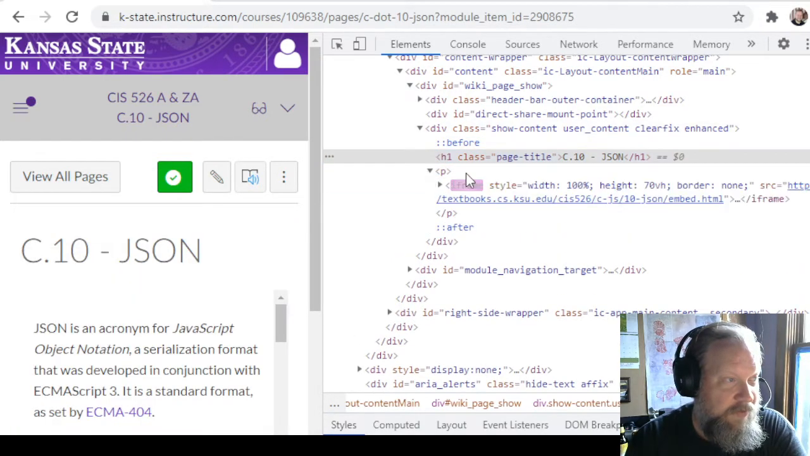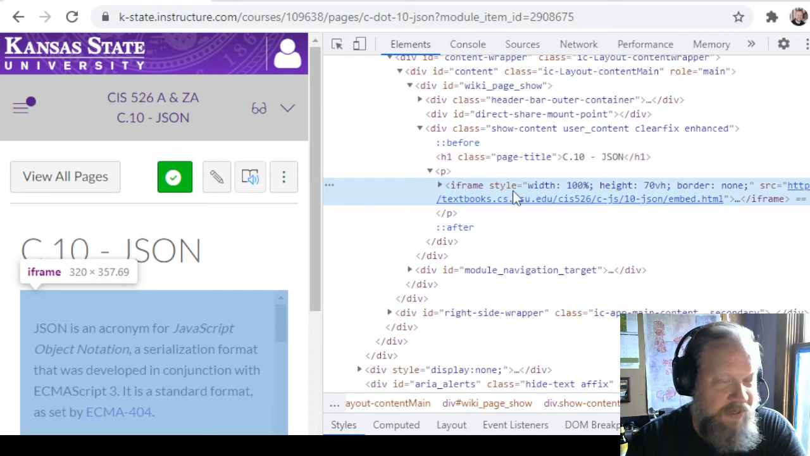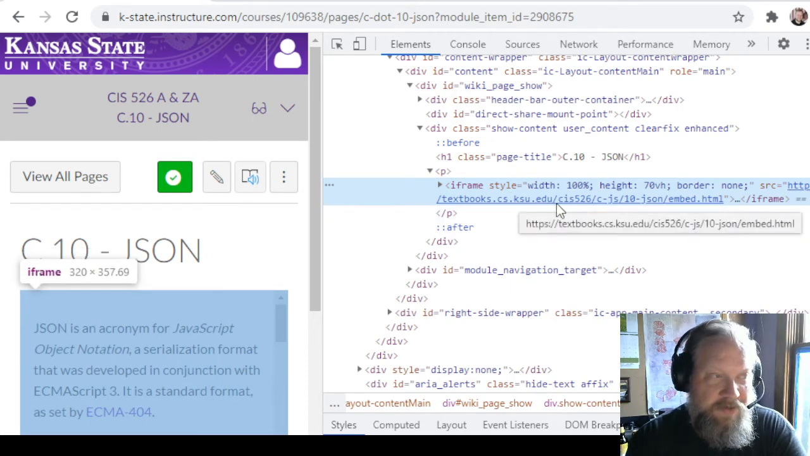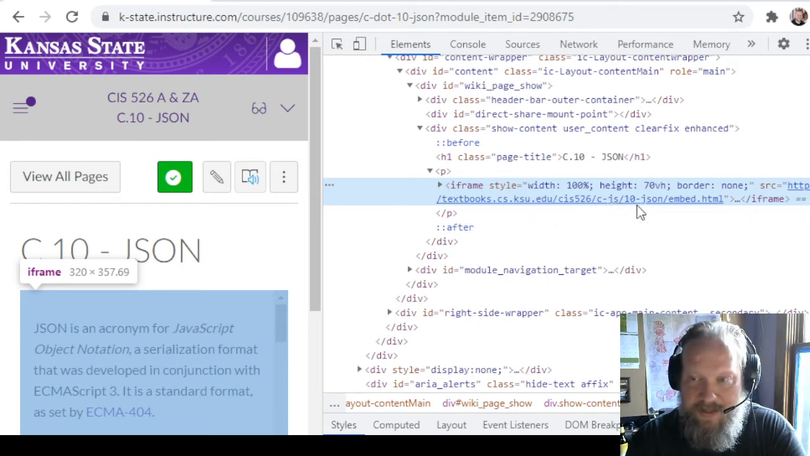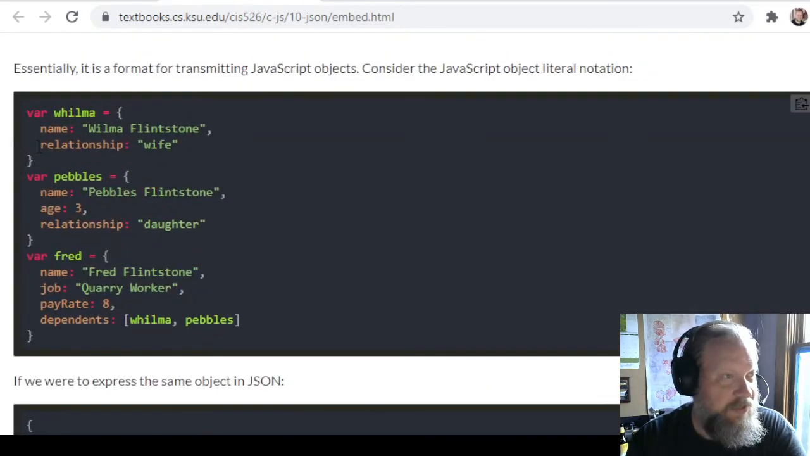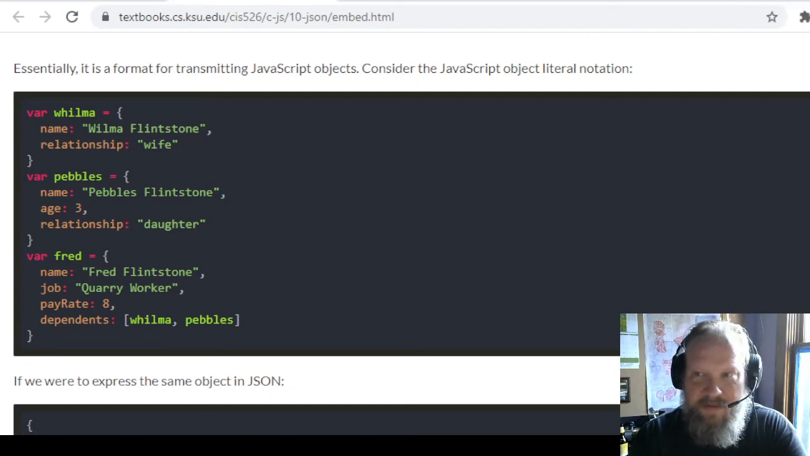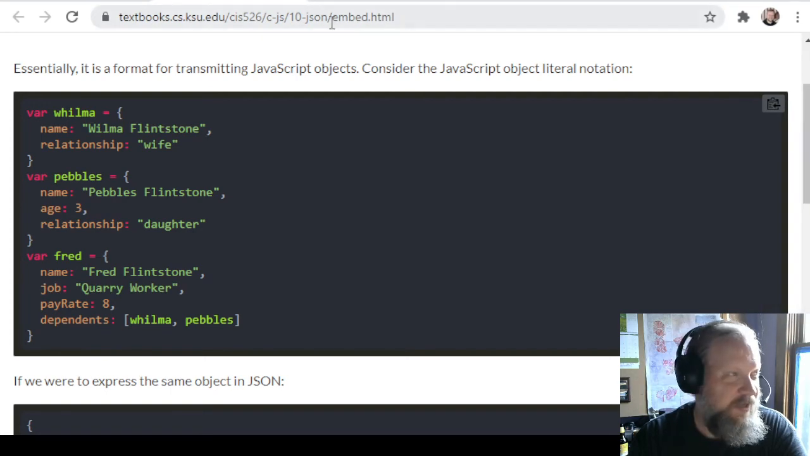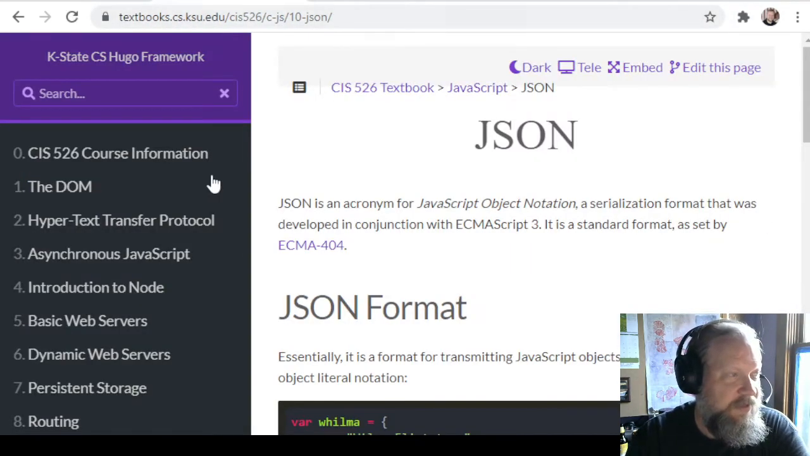And get down into this paragraph tag, notice that this is an iframe. This piece is actually embedded from another website, textbooks.cs.ksu/cs526, and then the particular section we're looking at is Appendix C, Section 10, the JSON section. So we could actually just go directly to the textbook site. So this is that. If I take off the embed, this is the full textbook.